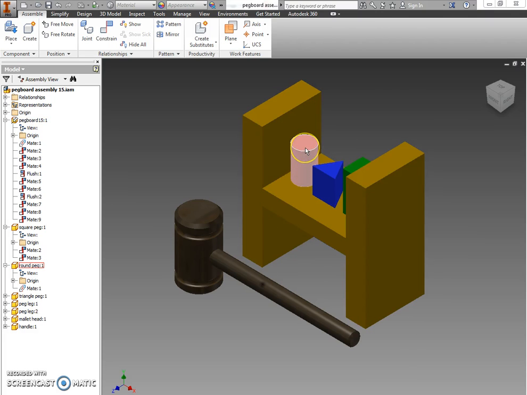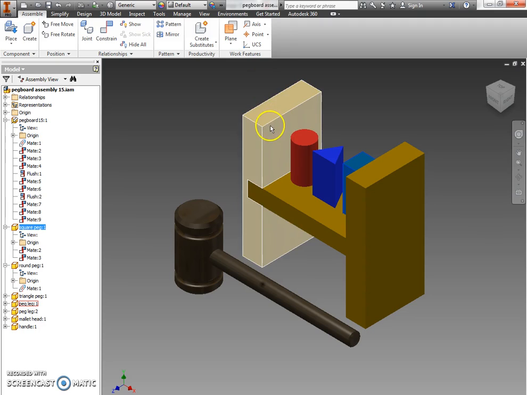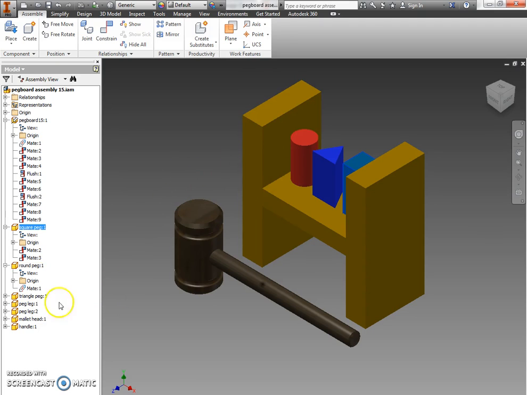And of course, when you're a little kid, you may play with something like this where the peg gets hammered down through the hole there. And we're going to show you how to build this today. So the first thing we want to do before we even start making anything is we want to make sure we have a folder to save all of this stuff into.